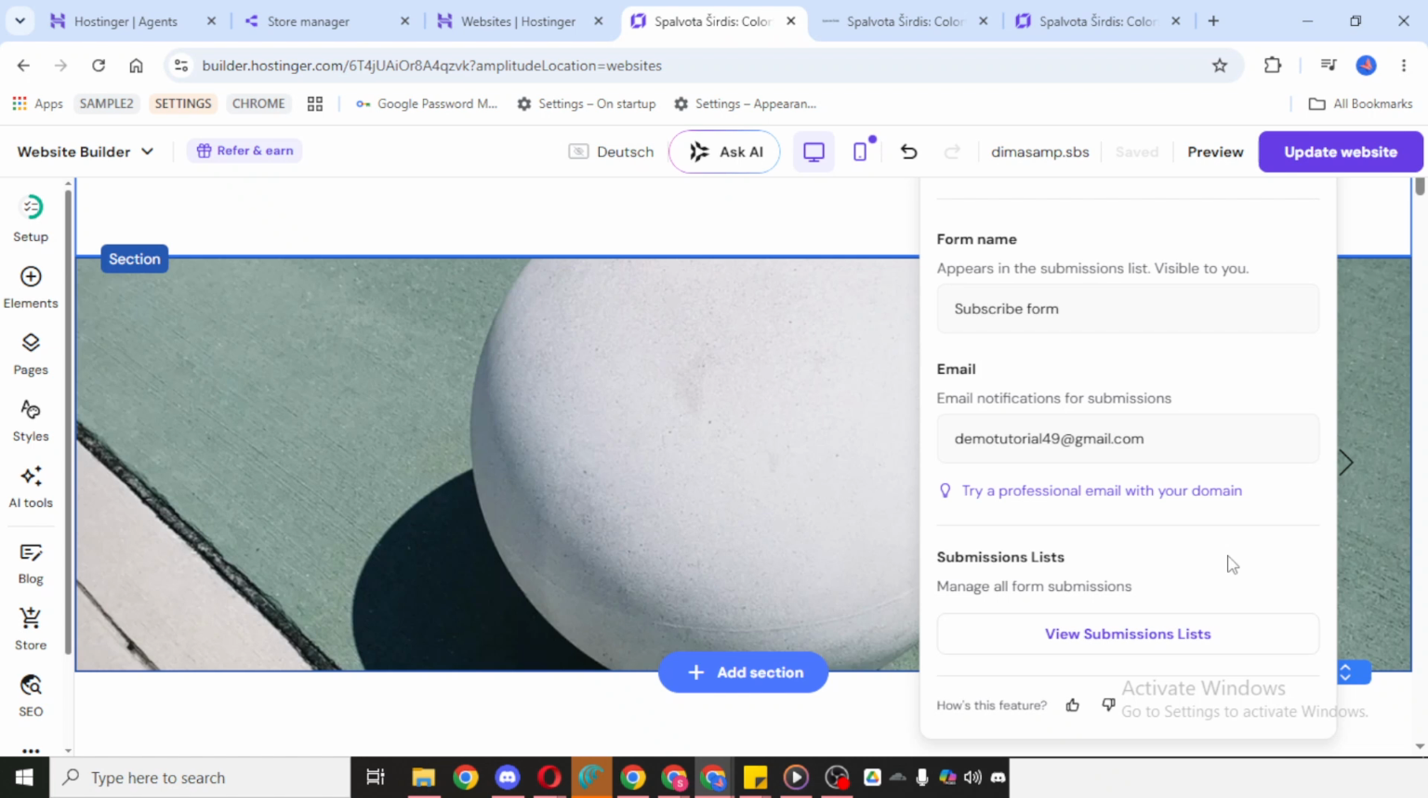If you want, you can preview the page after updating to make sure the form looks good on your site and fits naturally with the rest of your content.